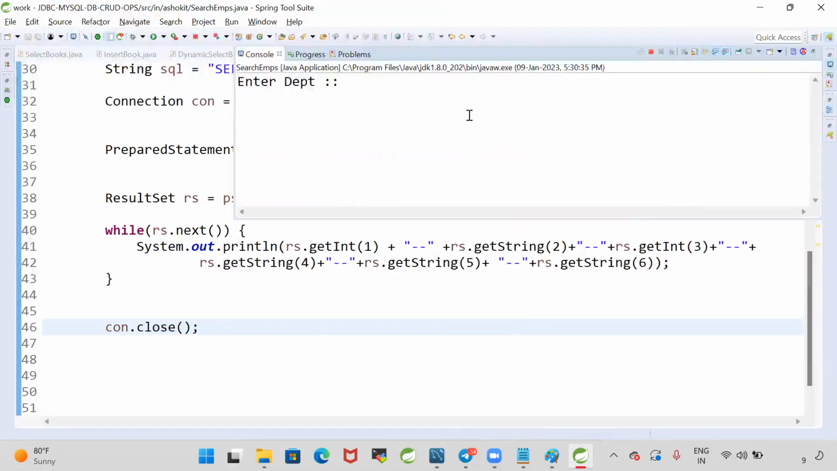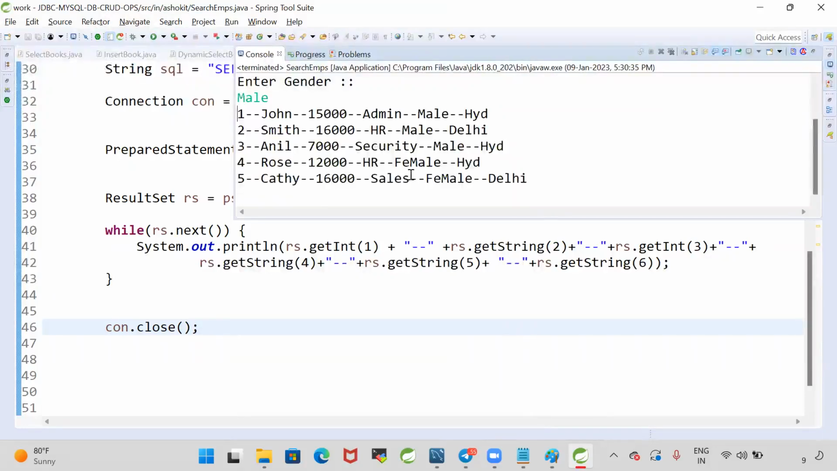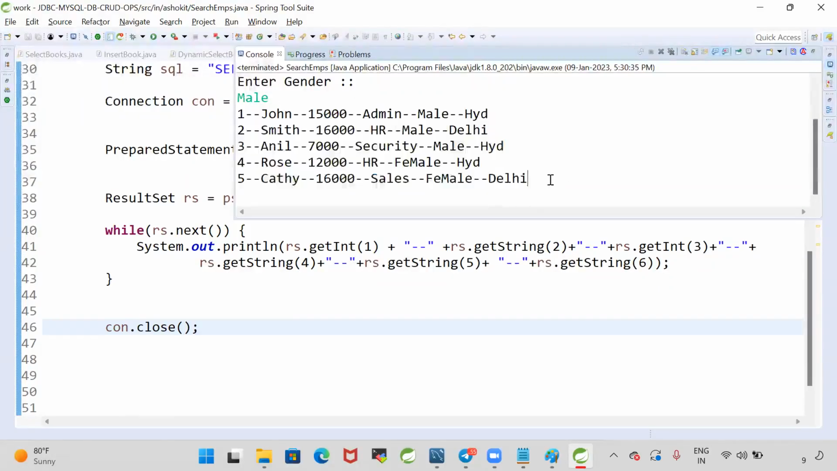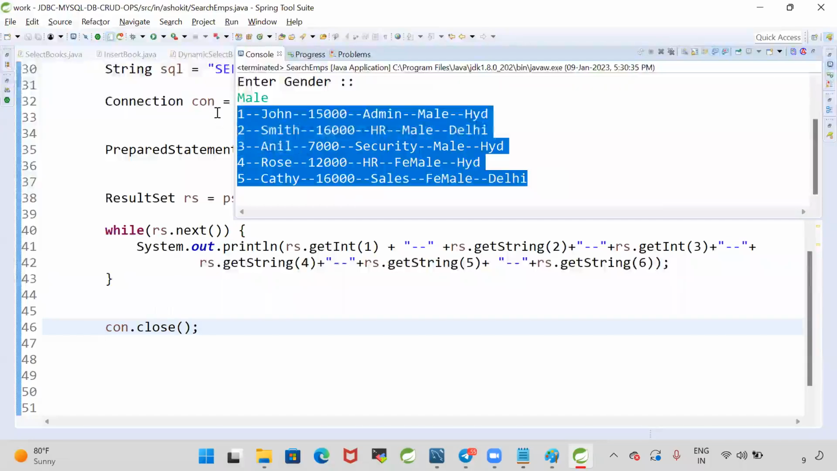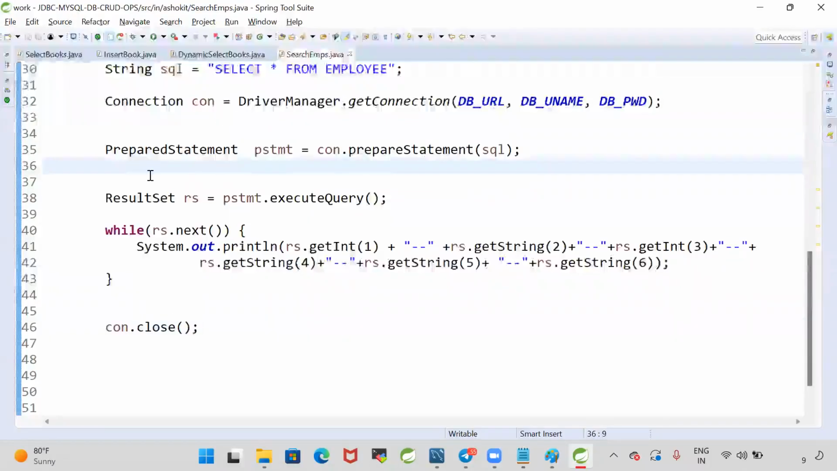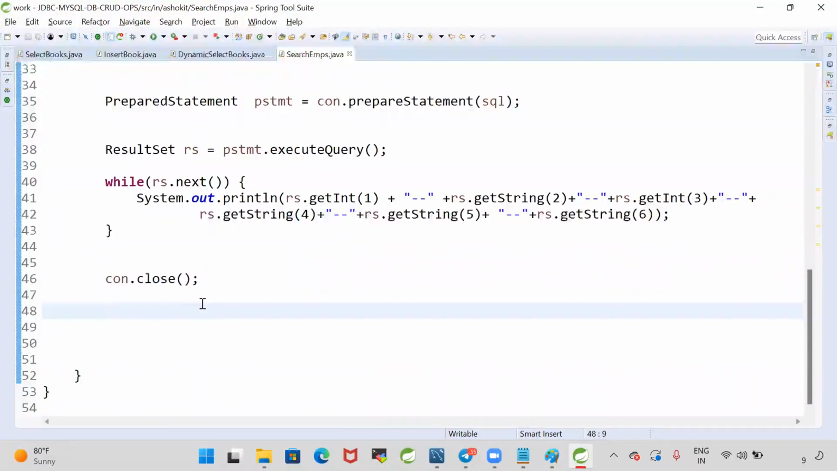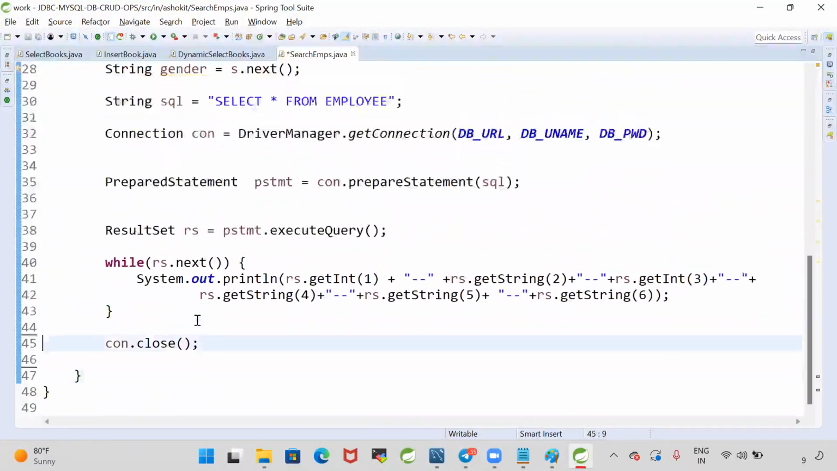Right click, run as Java application. Enter a department. I'm giving it as HR. Enter location, HYD, gender, male. Now these conditions are not applying to the query. Currently my query is printing all the records. Are we able to get all the records from the table? Yes, I'm getting all the records from the table. Is that our requirement? No. Currently what it is doing? It is retrieving all the records from the table.